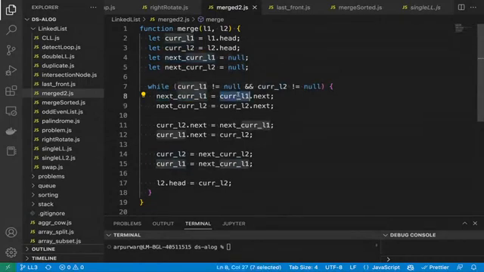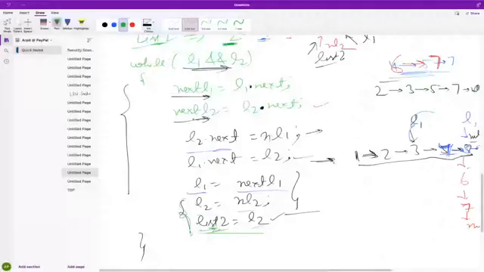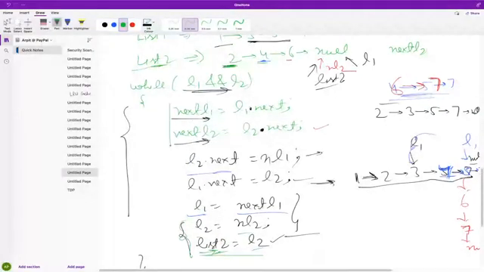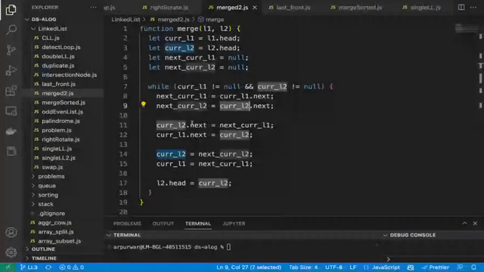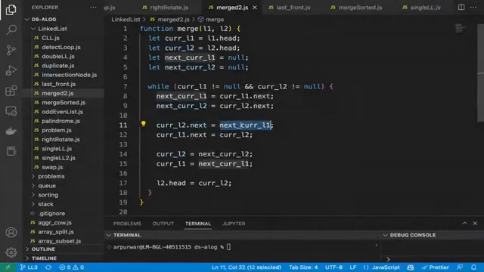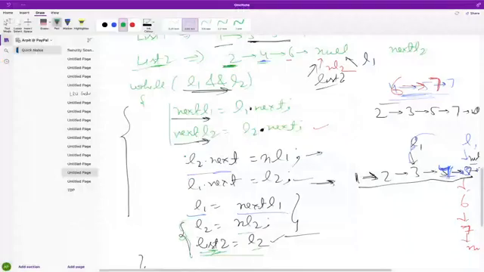In the next current L1, first I'm taking all of the next of current L1. In the next current L2, I'm taking all the next of current L2. Same thing, right? Same thing we have here also, these two lines. Same thing happening here also. And then current L2 dot next is equal to next current L2. Yes, that was the logic only.